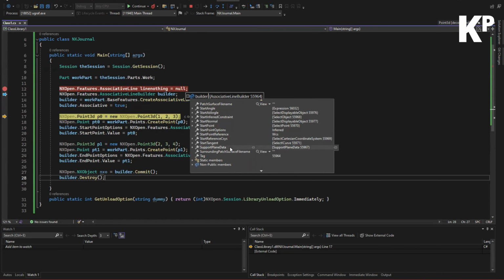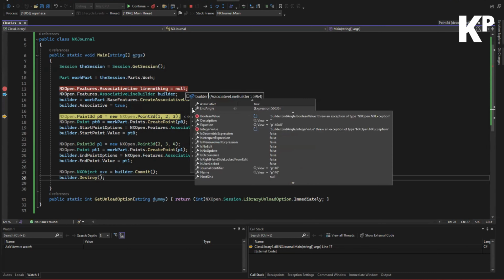Now, as a developer, if I know what exactly I want to do with this object, I also know what exactly I want to find out in this object. For example, I would like to see the end angle. So I can expand this one, and here I see the end angle related property of this builder. I can even see the equation for that, which states that P140 is equal to 0. It means the end angle is set to 0 in this specific case.